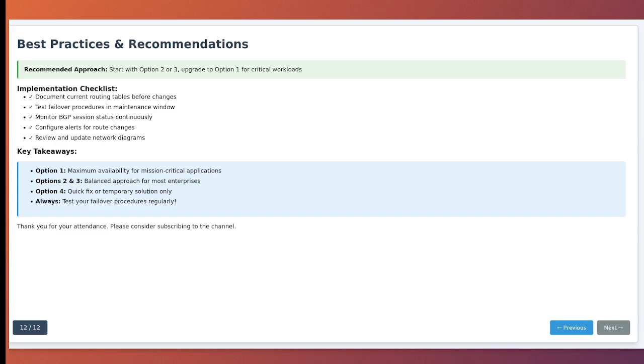Testing failover is crucial but often skipped. Schedule maintenance windows to actually fail your primary cloud router and verify the backup takes over correctly. Watch for route convergence time. It typically takes 30 to 60 seconds for BGP to detect failure and reconverge. Some applications might experience brief disruptions during this time.